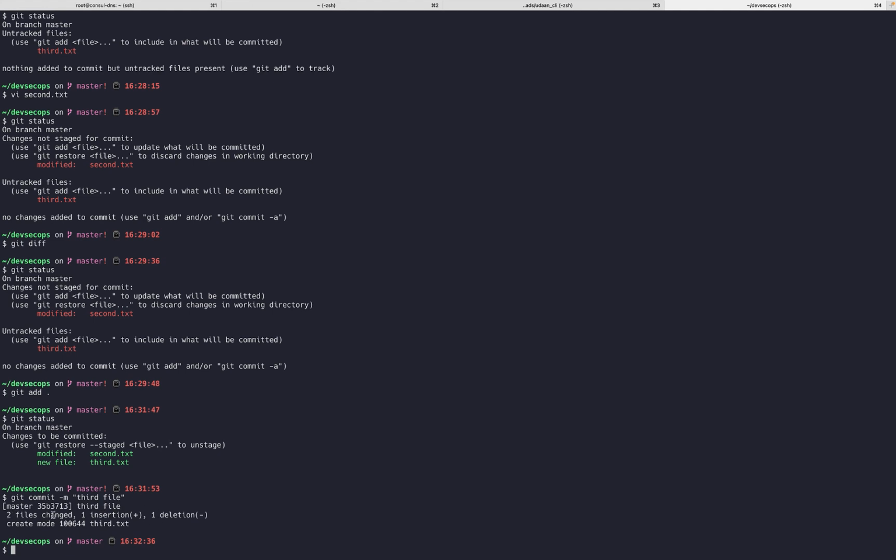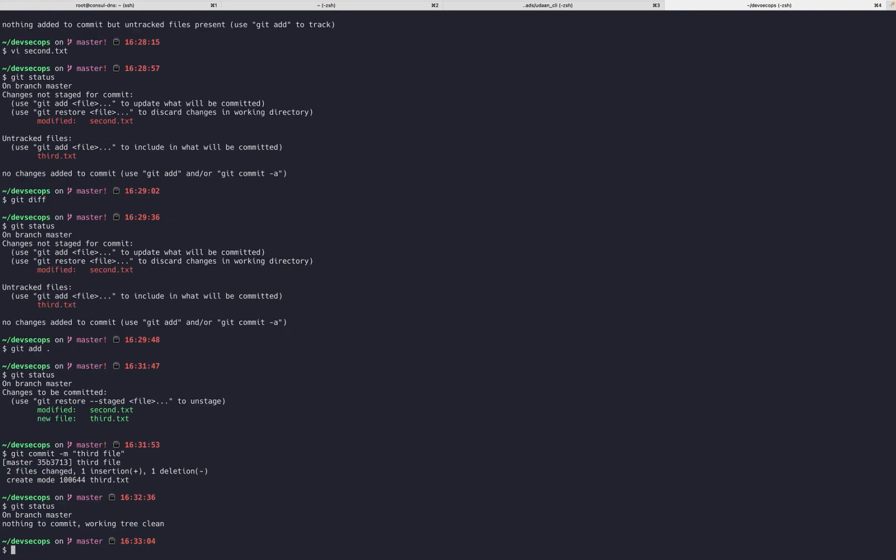Okay. So two files changed, which means two added: one insertion, we updated one thing, and one deletion. So it deleted that file and updated it with new content, and the new file is added. You can see there is a create mode. Okay. So let's see git status again. See, it's saying nothing to commit, working tree is clean.